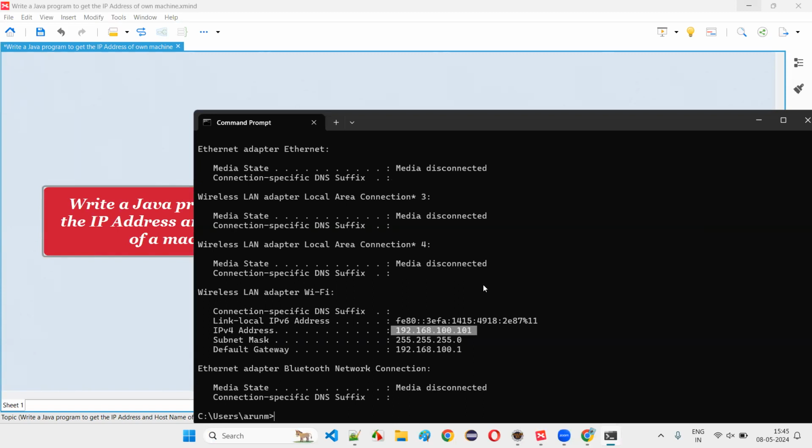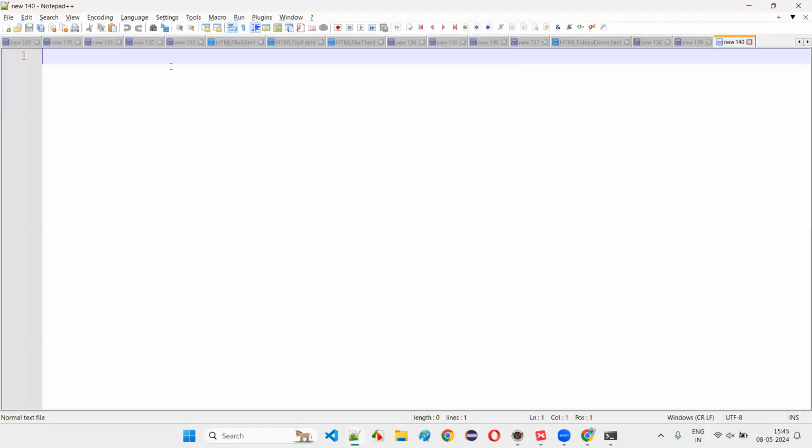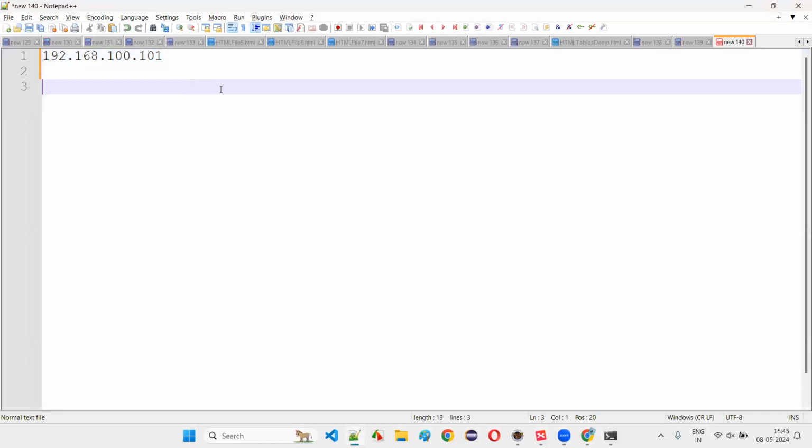You see, I'm not able to select that part by right-clicking. I'll do one thing: I'll just press Control C. Let's try this Control C and see whether it is getting copied or not. Yeah, it got copied. So manually, using my computer machine options, I got this IP address.